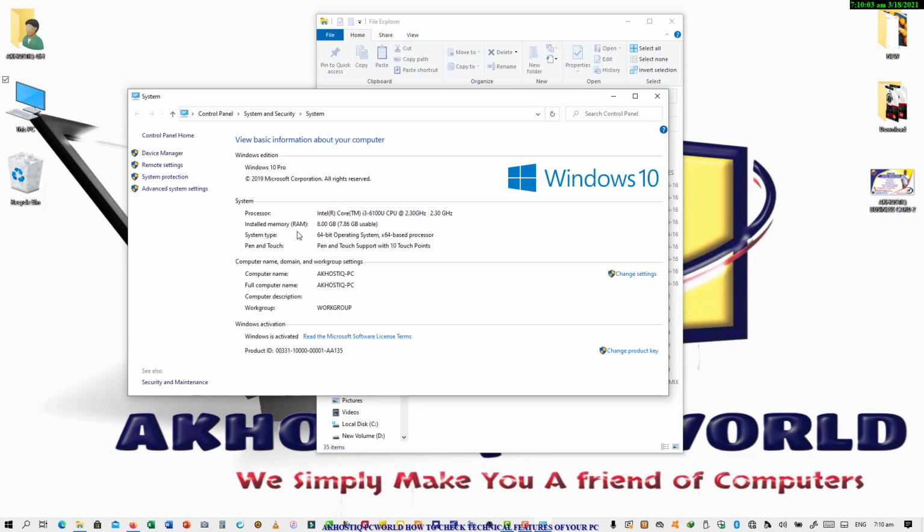All right, then the installed memory, which is the RAM, temporary memory, is 8 GB. Then the system type shows whether it's 32-bit or 64-bit. Now we have a 64-bit based processor, and the Windows that we are running is a 64-bit operating system. Some people make the mistake of installing 32-bit. We'll tackle that later. Now the pen and touch: if your machine supports pen and touch, it will be written here. This one is supported, with 10 touch points.